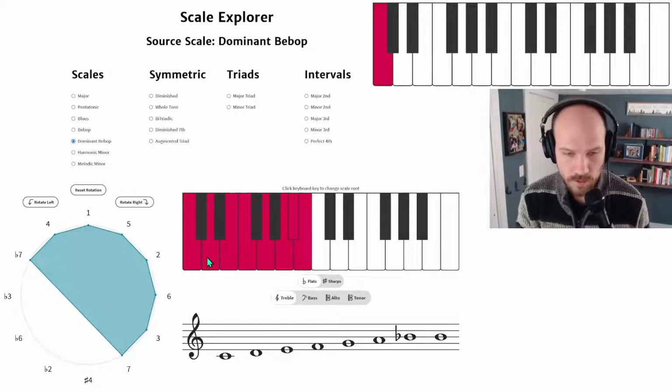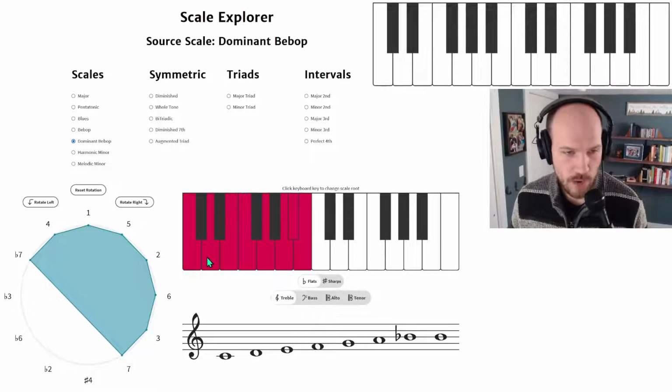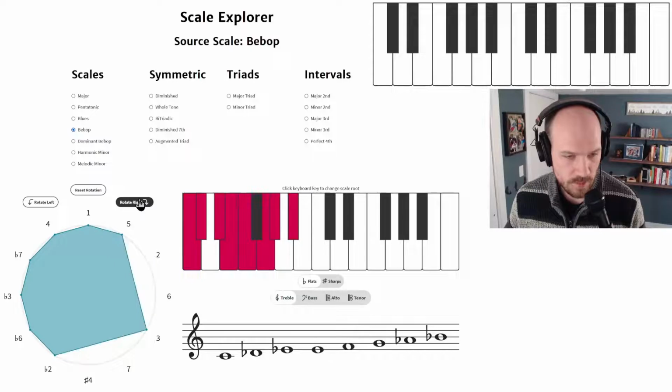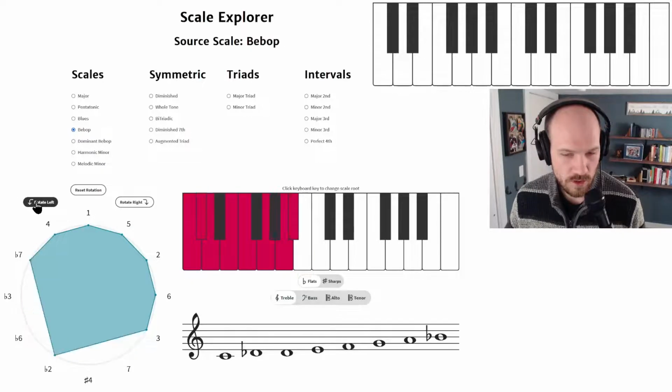So, it's like your dominant bebop scale that has the half step between the flatted seventh and the natural seventh. Or the bebop scale has the half step on the flat six. So anyway, some interesting shapes, and you can rotate them around. It's kind of interesting to see what they do.